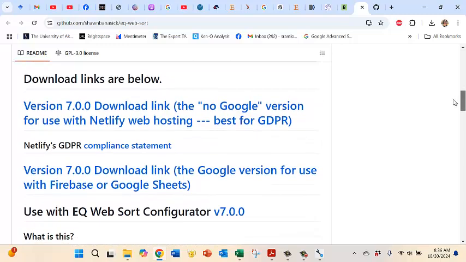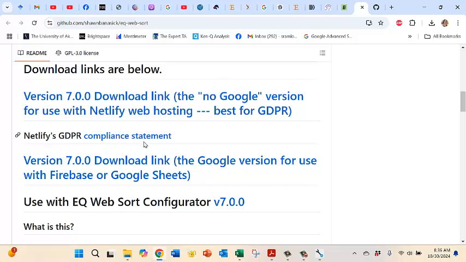And we have some things like this is new, the Netlify GDPR compliance statement. This would be useful for people in Europe who have to show that their online data collection is compliant with GDPR standards.